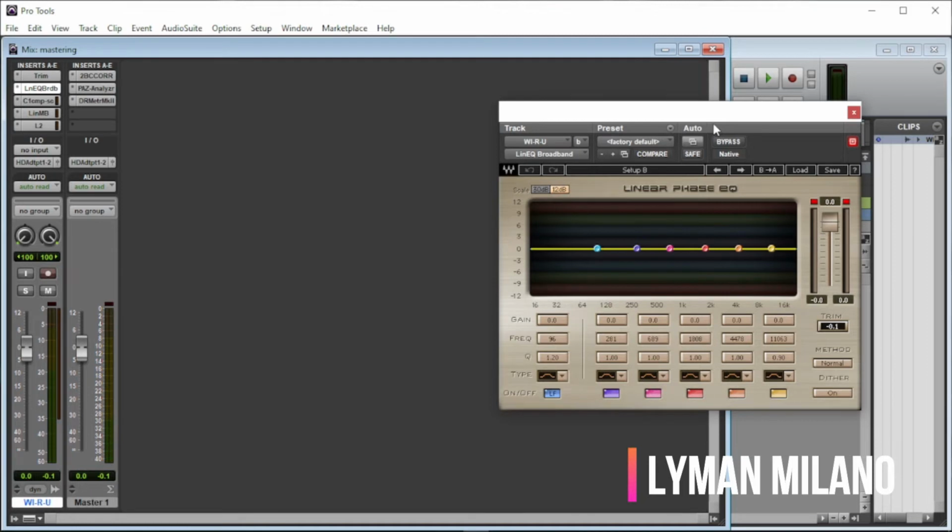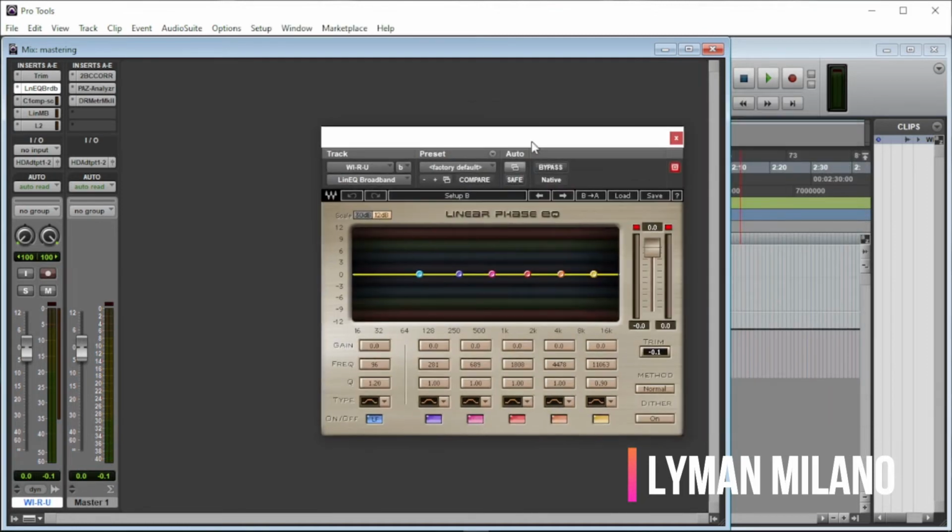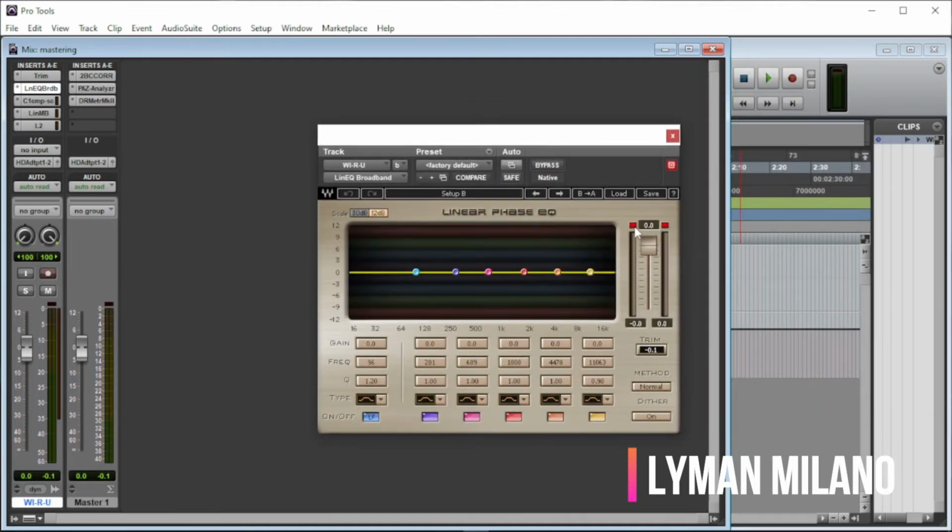I use the setting like this, and let's try. Is there still a peak here? Okay, let's check.